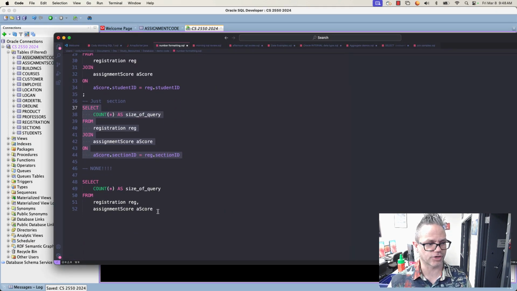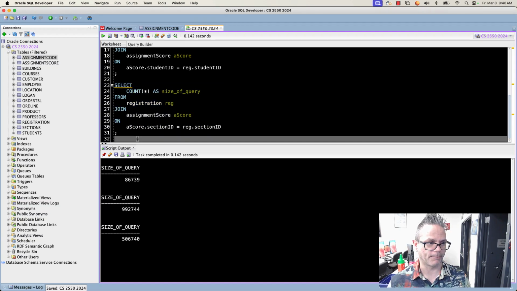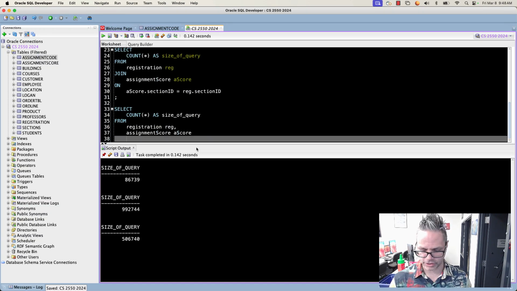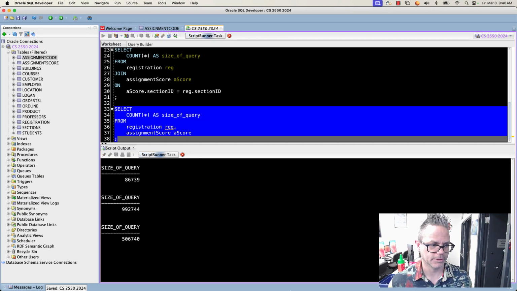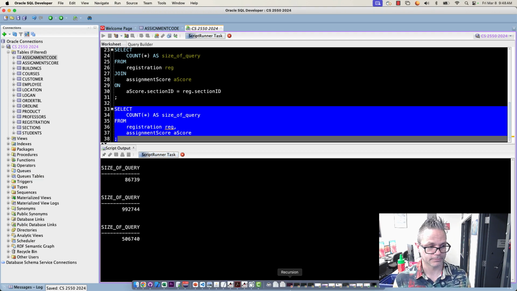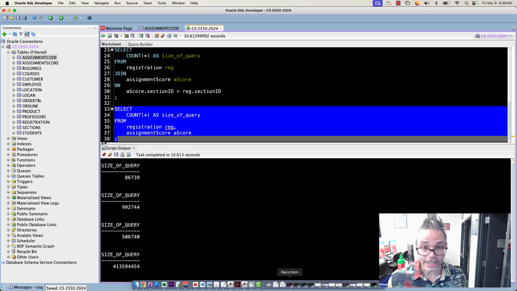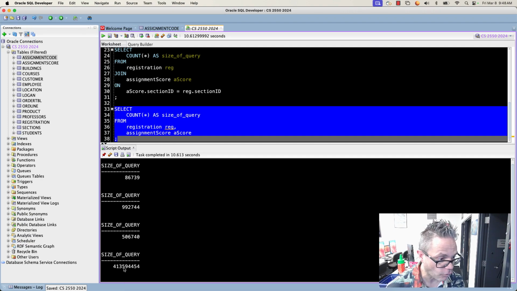So if I use the incorrect structure right here, I'm just going to select count star as size of query from registration reg, comma, assignment score A score. Yeah, let's try doing the bad query right here. Not only is the non-ANSI query the worst structure on the planet, but look what happens when I try and do this. Look at the size of that. It took actual time to execute, but look at that number there. Look at this. 413,594,454 results. Oh my gosh, that is insane.